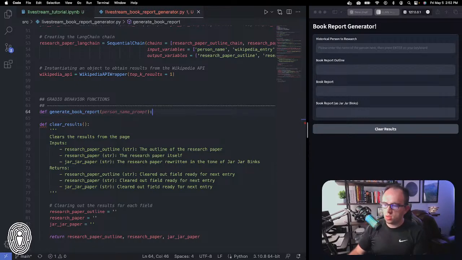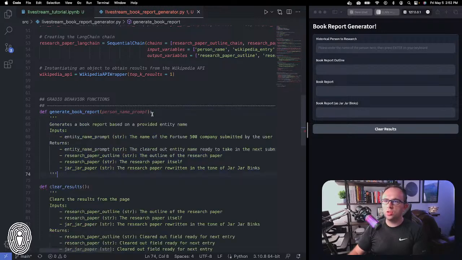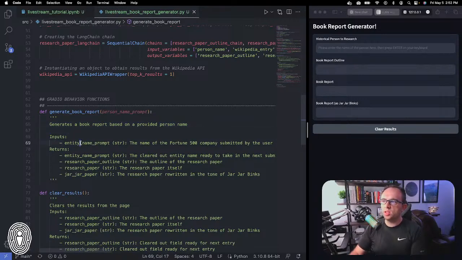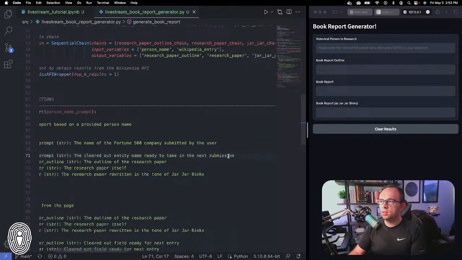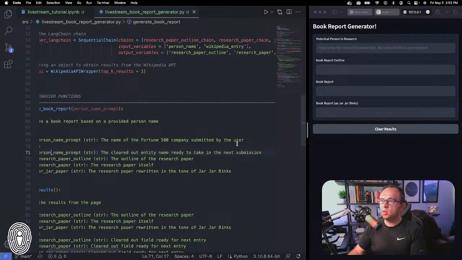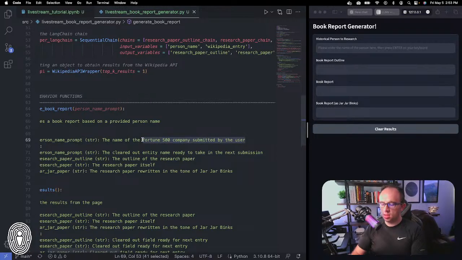Just checking for questions, no questions. And then I'm just going to copy and paste my doc string here just to show you what we're going to be doing. All right, so provided person. Again, I was calling this entity at first, and now I've changed mine to person. The name of the person who we will be generating a book report for.